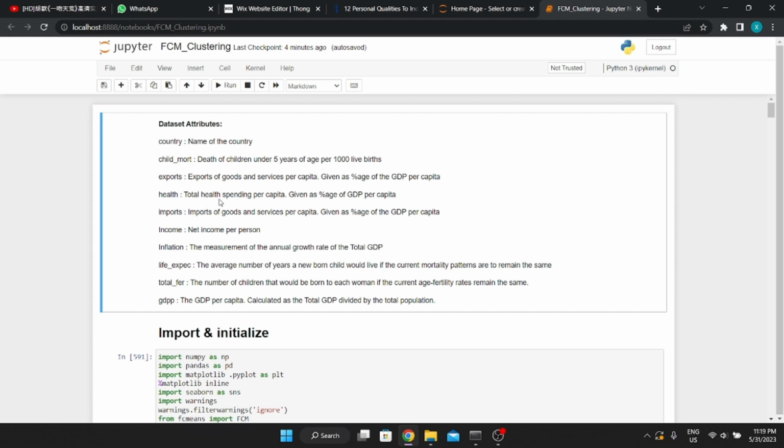Health is total health spending per capita, given as a percentage of GDP per capita. Imports is the imports of goods and services per capita, also given as a percentage of the GDP per capita. Income is the net income per person. Inflation is the measurement of the annual growth rate of the total GDP.